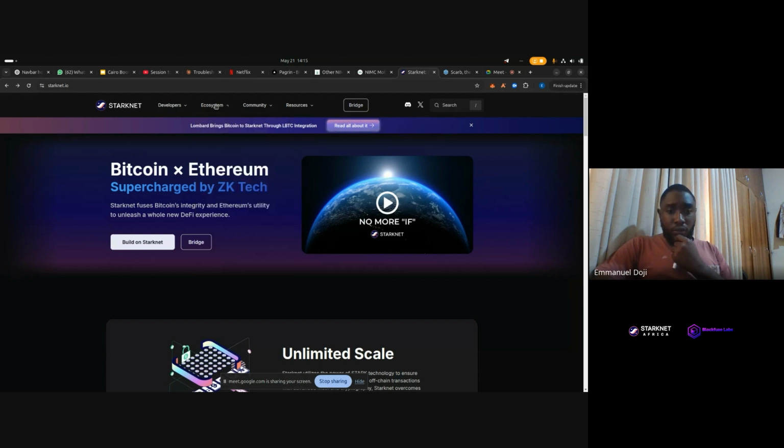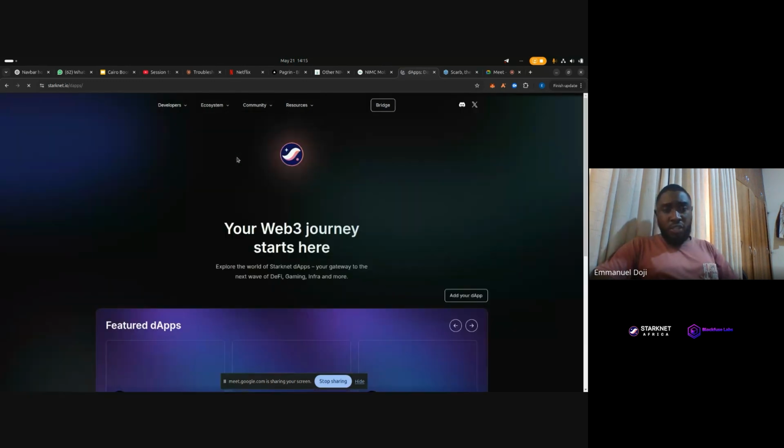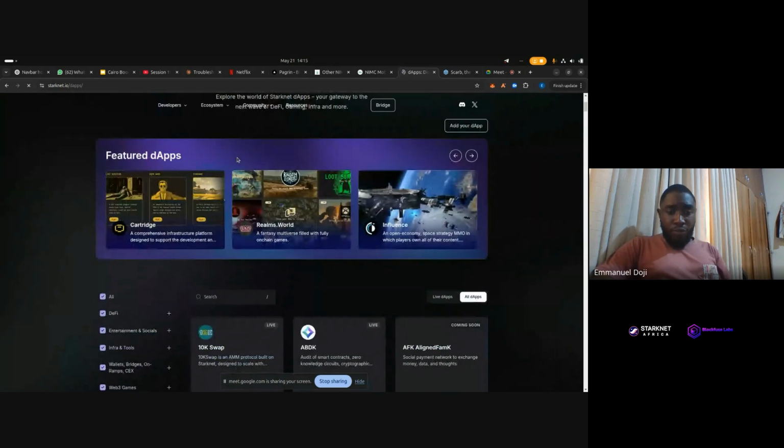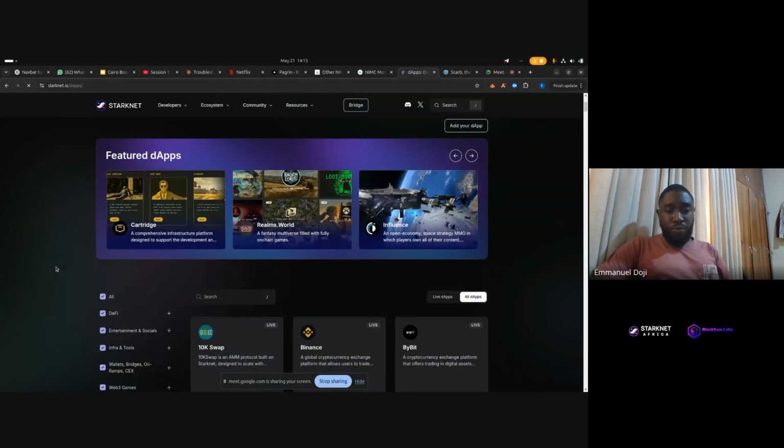Yeah. So you come to the ecosystem, you'll see a lot of their tools. So DeFi dApps, RPC, ecosystem projects. If you click on this ecosystem project, you'll see quite a lot of tools that you can use to build whatever you want to build.